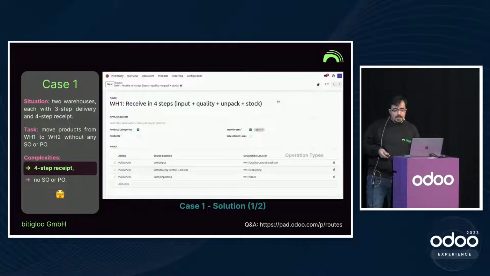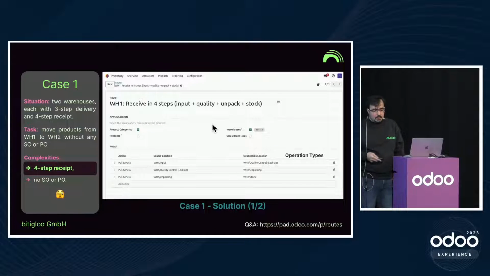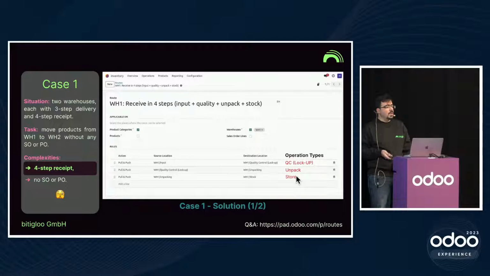We created a new route, as you see here, and we also added some new operation types. We usually add these new operation types because it's easier. In Odoo standard, it's always the internal transfers. However, we usually recommend having separated operation types so that it's easier for a user.